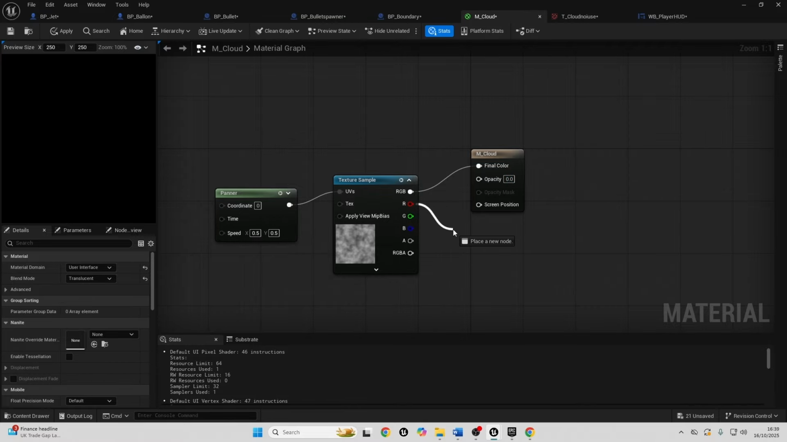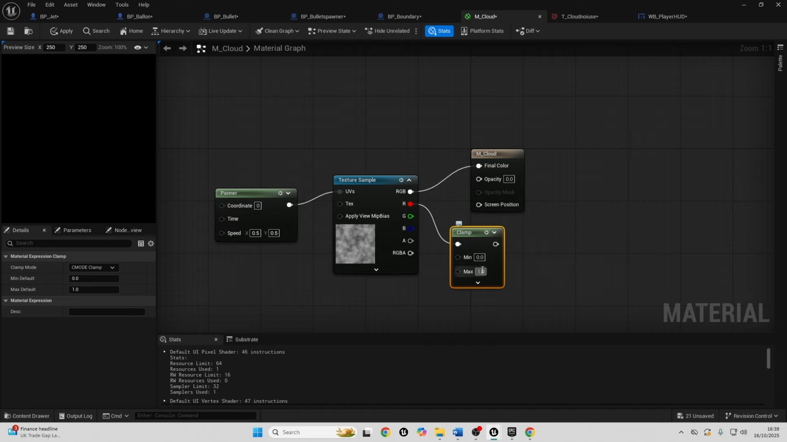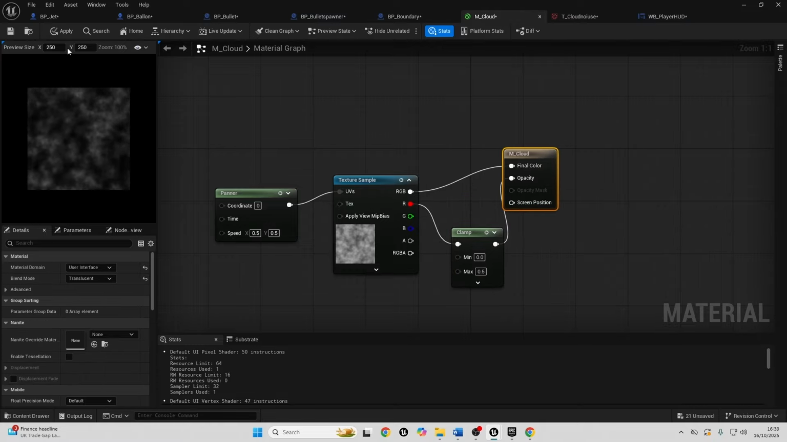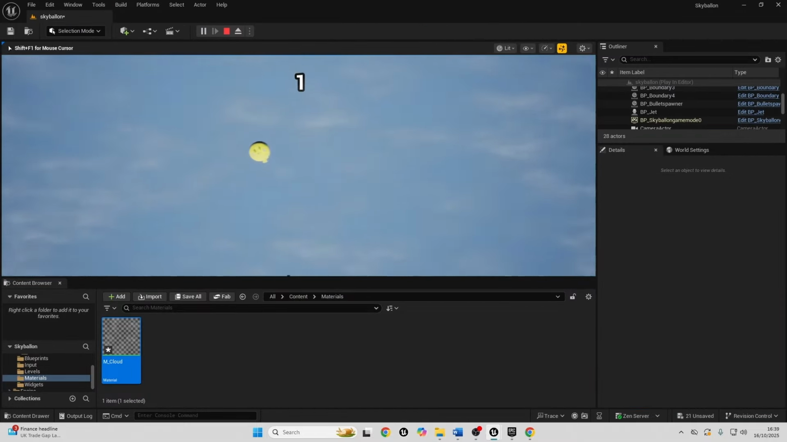Although, I just want to drag off here, and I want to look for the clamp, and I'm going to make the max value 0.5. So even if an area is fully opaque, because I'm playing it through this clamp node, the max opacity of it will be 0.5. Then I'm going to connect this into here, go apply, and if I play my game, it kind of looks like my balloon is in the sky and that those white things are clouds.